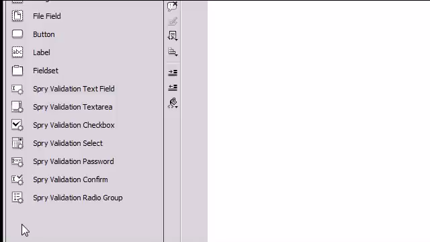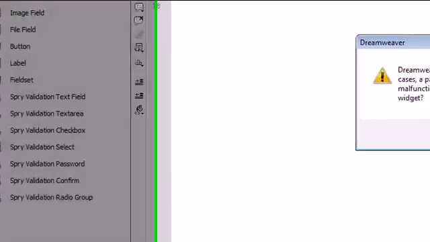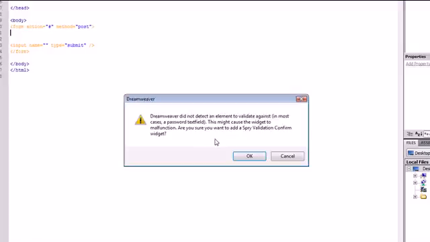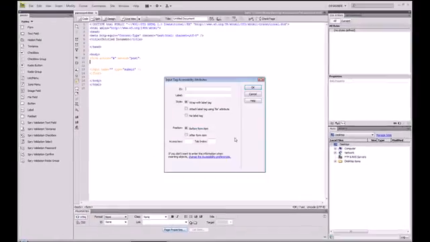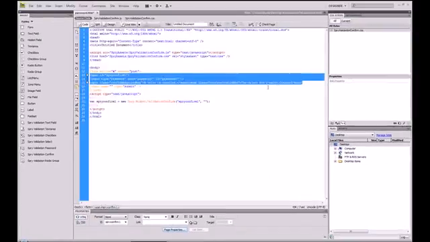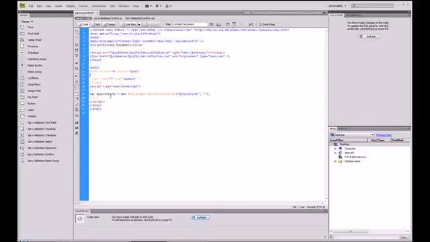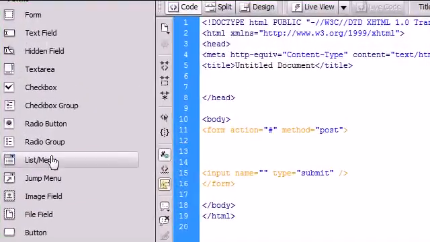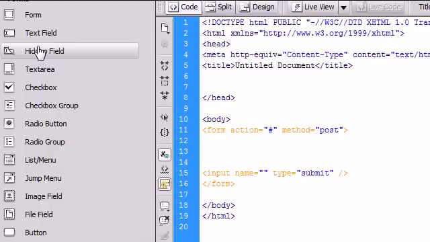So let's get started. Click Spry Validation inside of your Insert tab, and it's going to say that Dreamweaver did not detect an element to validate against. What that means is that we do not have any fields that it can look at to check against. So first we have to create some text input boxes so we can match up the confirm with a text box.